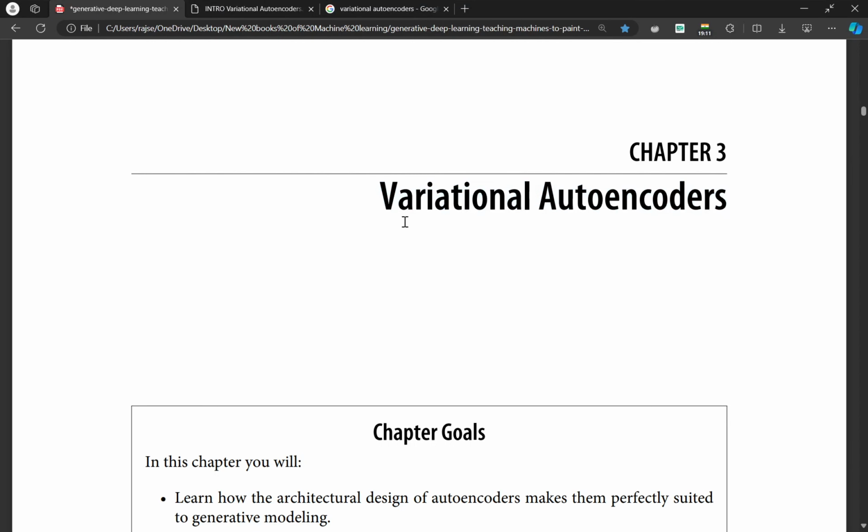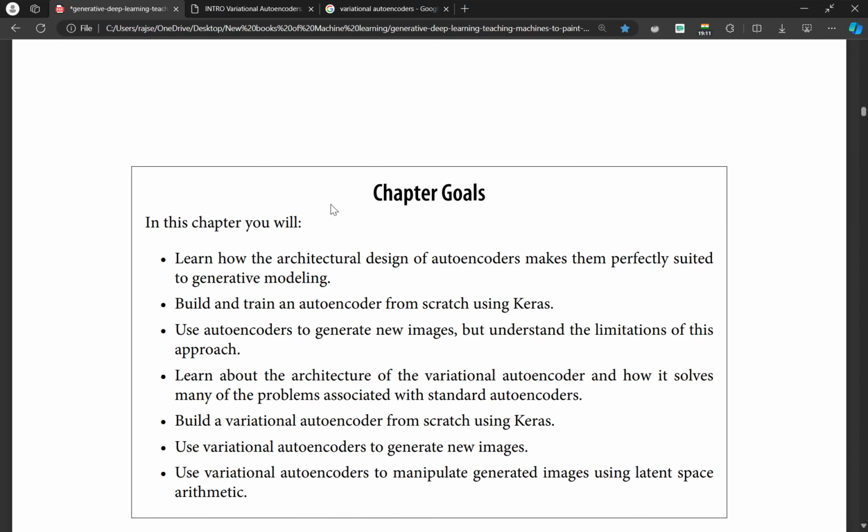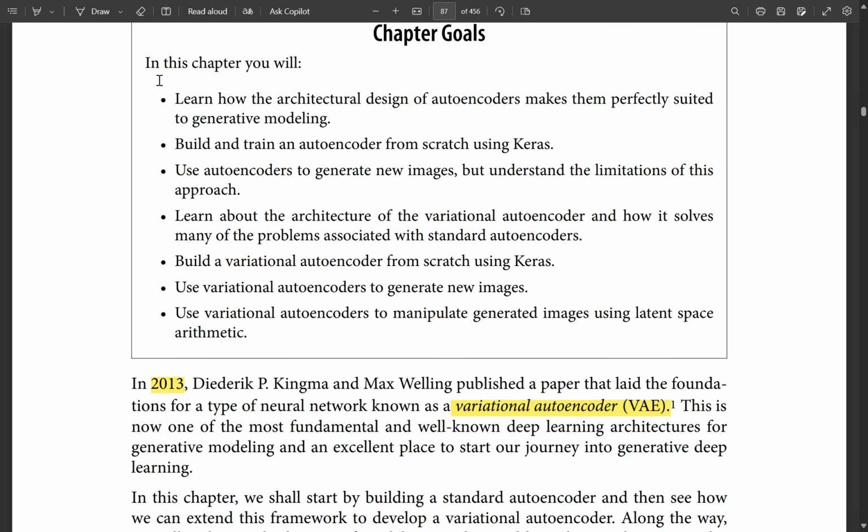Going forward, for the chapter, we'll see the architectural design of autoencoders. We'll see how to build and train an autoencoder from scratch using Keras, and use encoders to generate images. This is going to be a very interesting chapter. We are also going to learn about the autoencoder approach and its limitations. First we will learn a standard autoencoder, and then we will learn about variational autoencoders to generate new images.